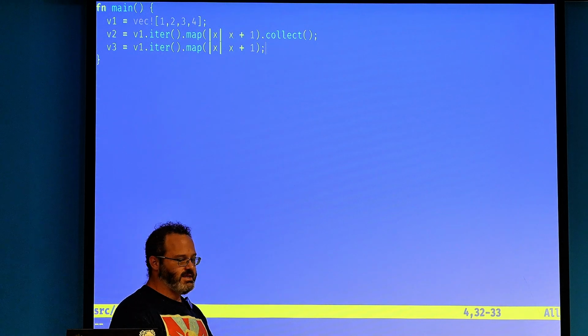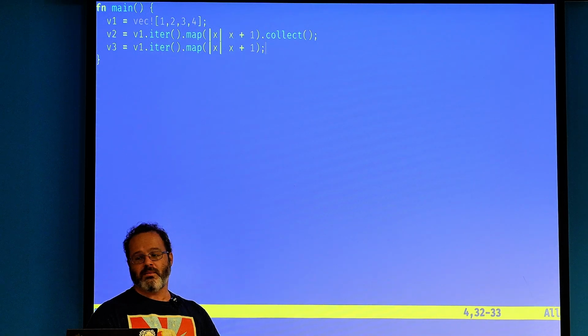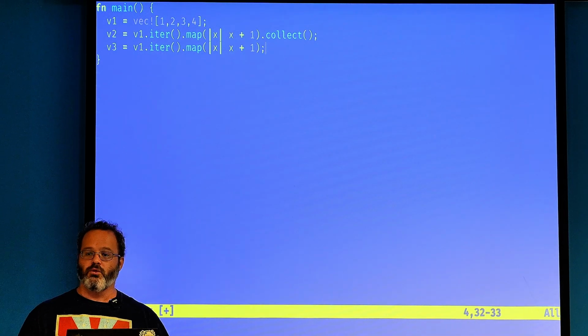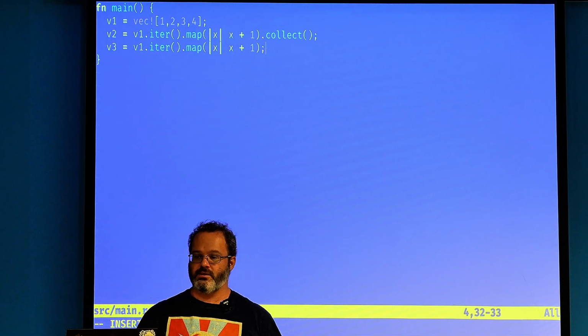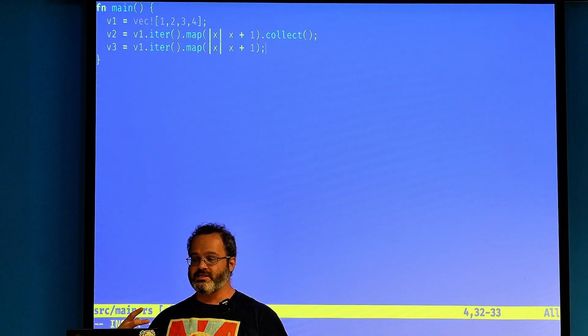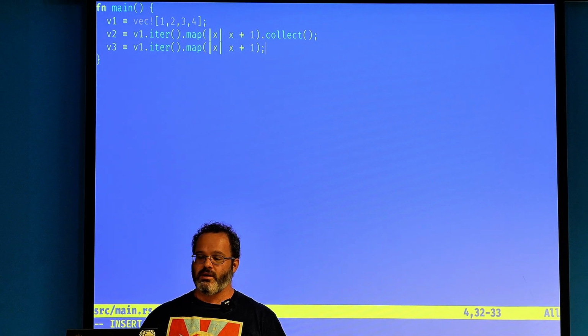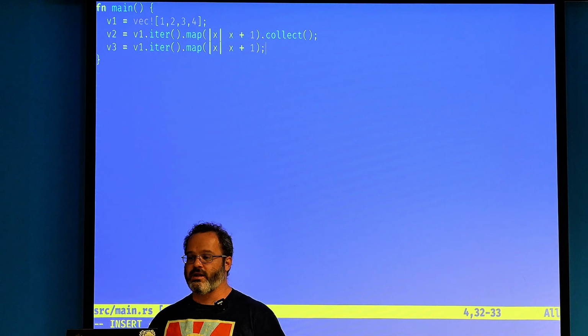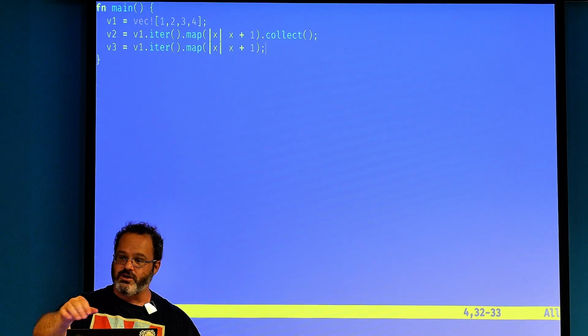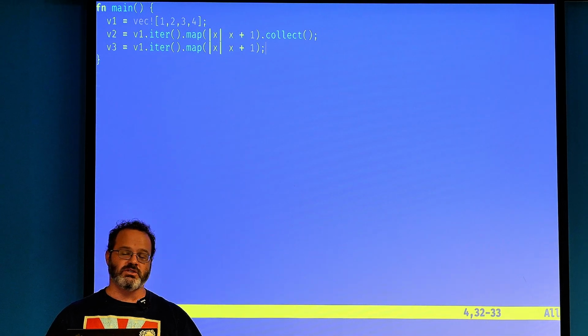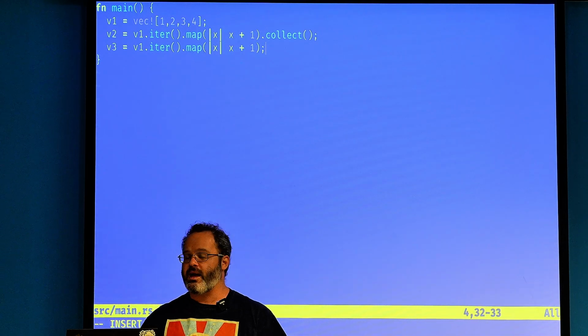And if that doesn't make sense to you, remember that under the hood, for works by calling next. So for says, I'm going to iterate through every element, and I'm going to call next on it with this body of code. For is pulling the values. It is calling next for you. In this context, someone has to call next. If you call next, that's fine. Collect will call next under the hood, that's fine. But if no one is calling next, no one is pulling values, the map will do nothing.